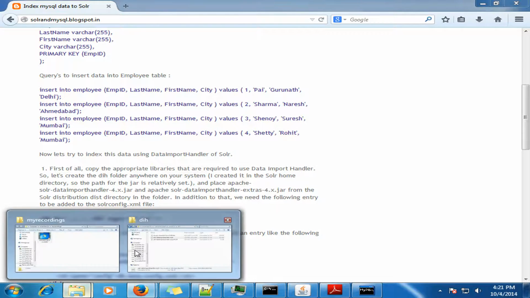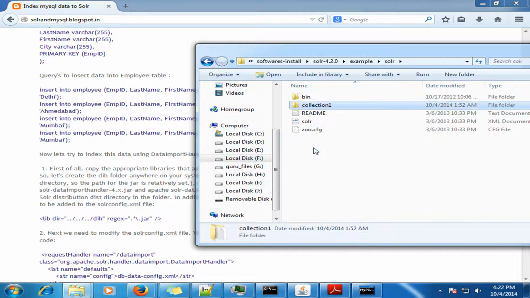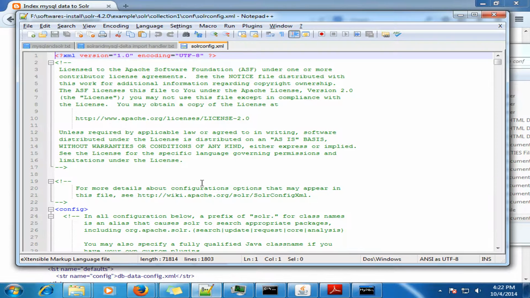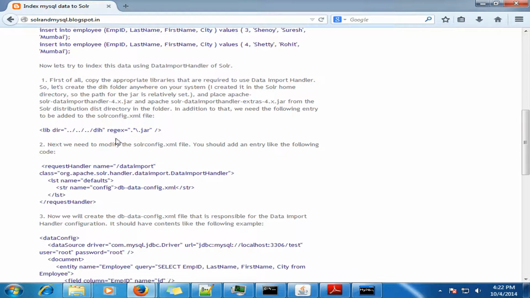The next step is to give the path of the jar so that Solr can access it. For that we need to go to collection1 conf solrconfig.xml, and we'll put a line which is already mentioned on the blog. This is the path where Solr has to look for the data import handler jars and the database connectivity jars. This is the first step to configure to index data from MySQL database, or for that matter any other database, to Solr.